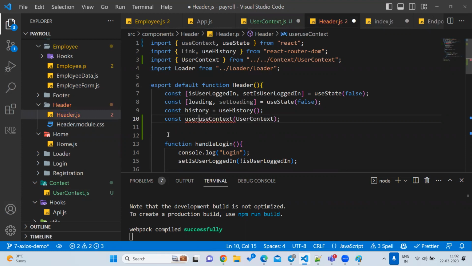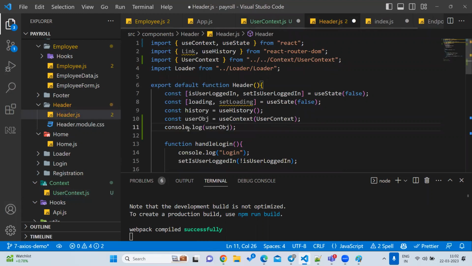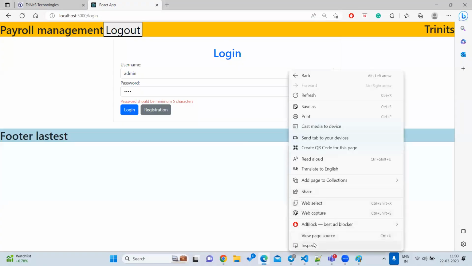Let's store it in one constant variable. I will call it userContextObj, or I can say userObj. You can keep any name, no problem. This is a hook, and we are passing the context as an argument to the hook. Let us try to write the first sample here. I will write a console.log of userObj, and save all. So this is the fourth step.